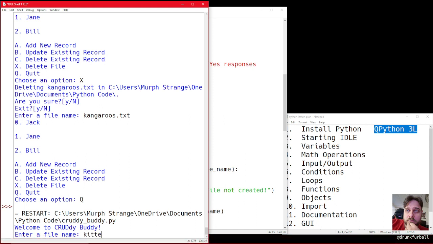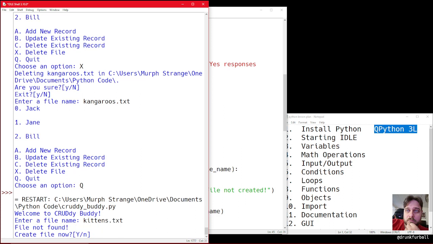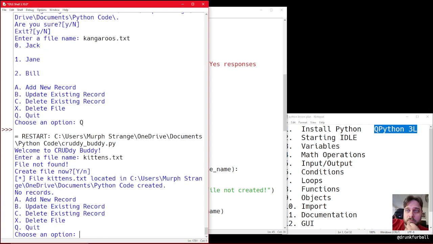So, file not found, create it now. Yes. Now it doesn't look any different than when we did it before.